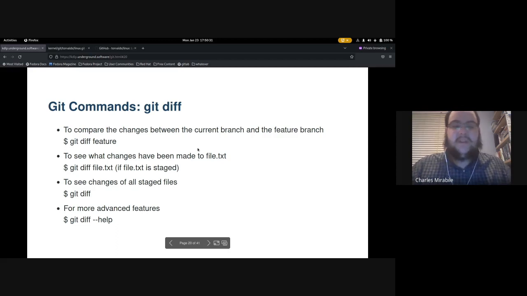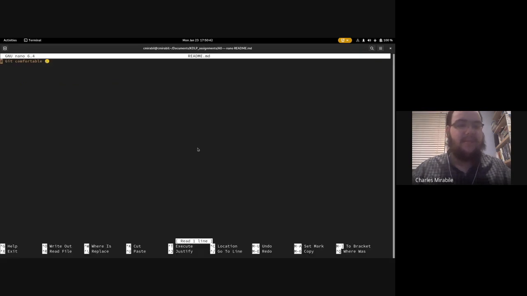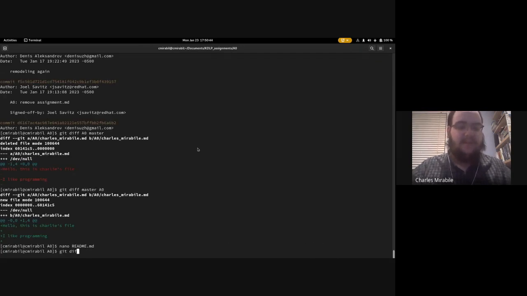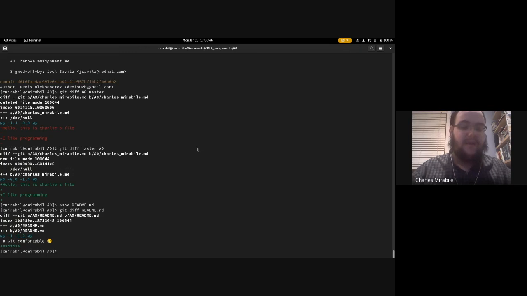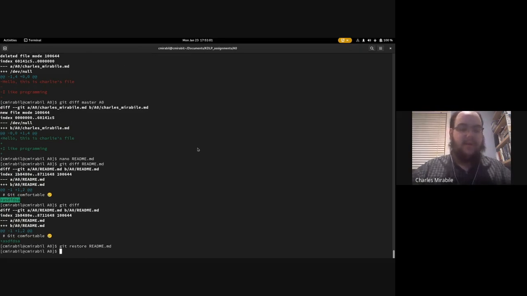If I'm in the middle of making some changes, I can look at the changes to a particular file. So if I look at readme, we'll go back in here and put some stuff. I can do git diff readme, and it'll show me that I added this thing. I could also just do git diff in general, and it'll show me all the changes to all the files if I made more than one. But I'm going to undo that.